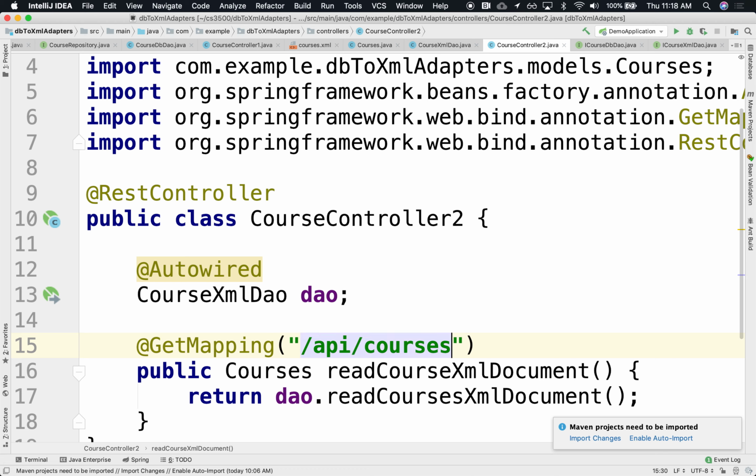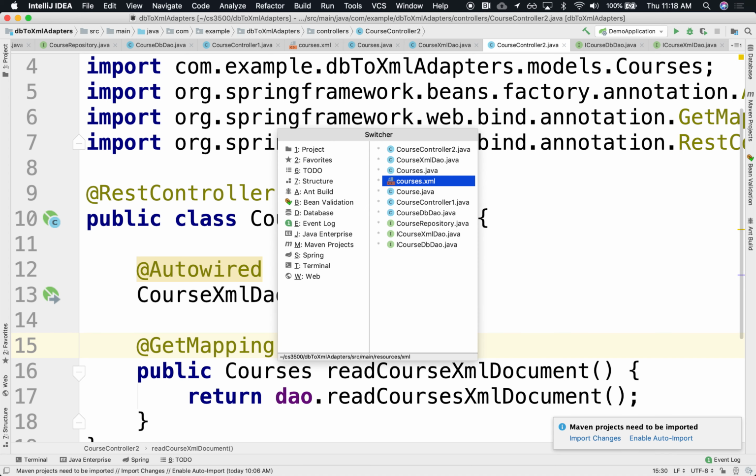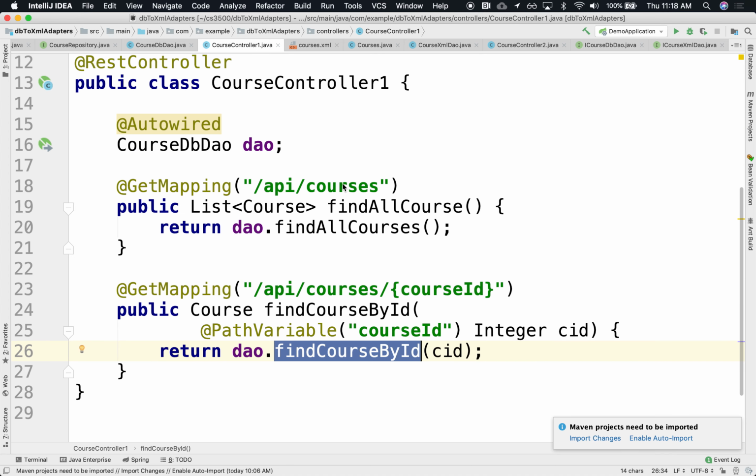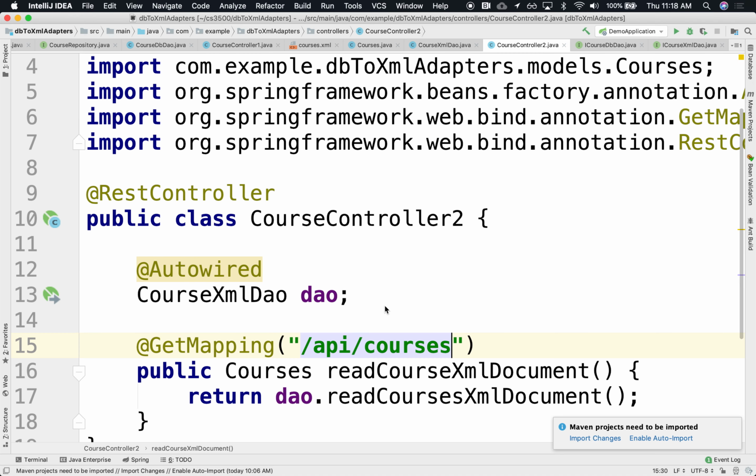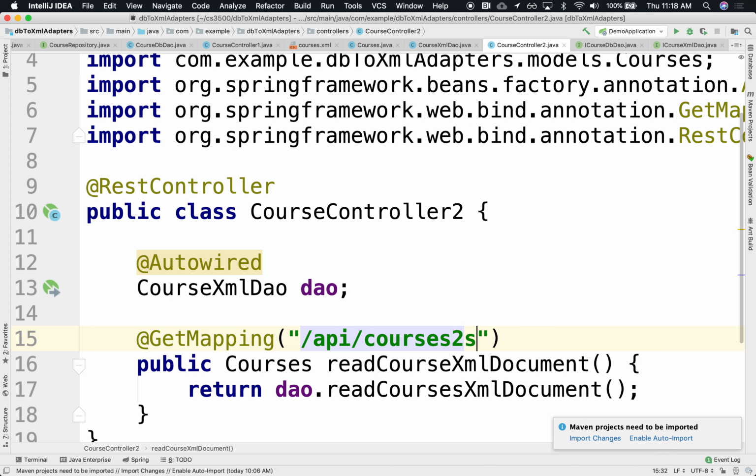courses. Now the problem with this courses is that it's going to clash with my other courses. The other controller, notice that it's declaring the same URL, and that's a no-no. You can't have two URLs mapped to two different functions. The server is going to complain, saying, well, which one do you mean? Do I execute this function or that other function? So I'm just going to say 2. Okay, 2.